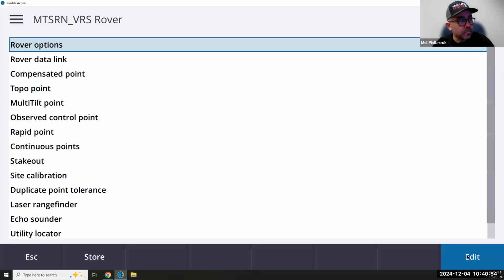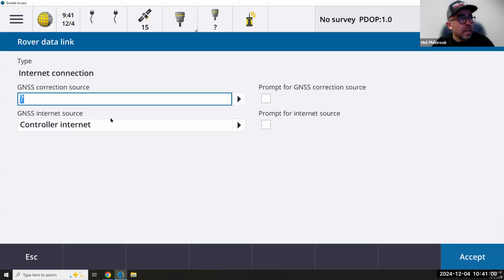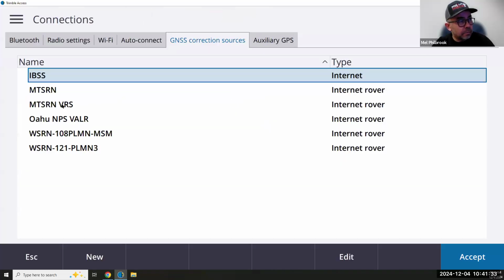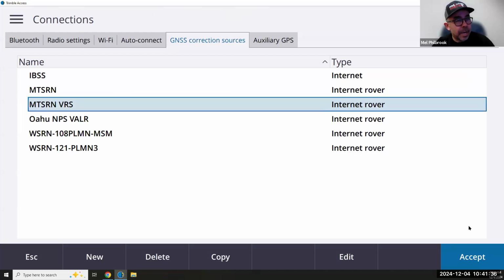So I'm going to go to accept. And now the final change, because this was a working survey style, is I have to go to the rover data link that was traditionally set for UHF radio. Now, this one has been changed to say internet connection, but if it did say internal radio, you would want to change it to say internet connection and then choose that connection. So in this case, if I hit the right arrow here, I've made this style for VRS, and then I'm going to accept that.